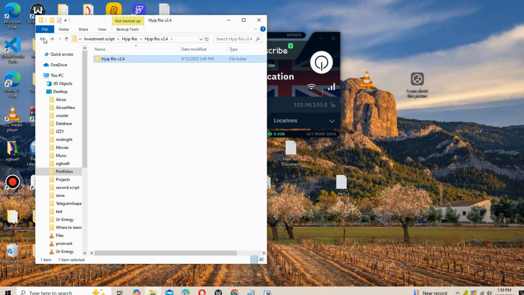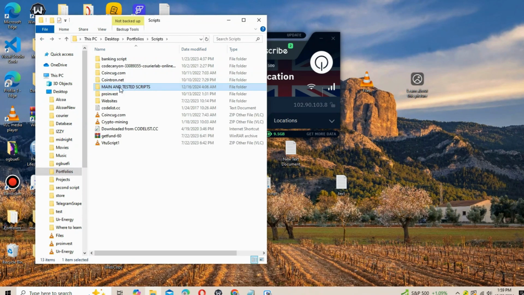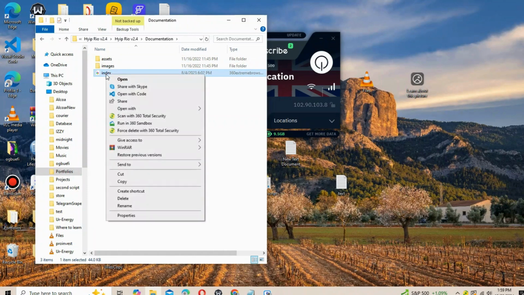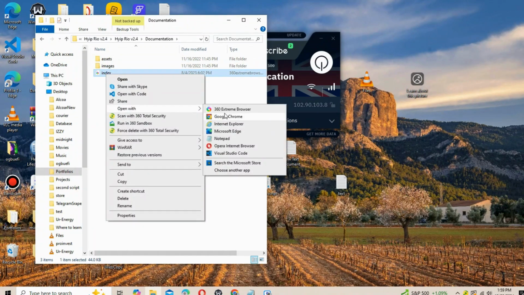So let me go back. I already opened it up. I have the file here. Hyiprio. Then this is it. Then I'll open this up with my Chrome browser. Okay, all right, so this is the documentation.